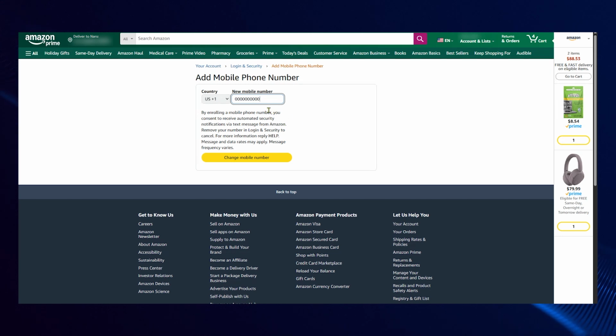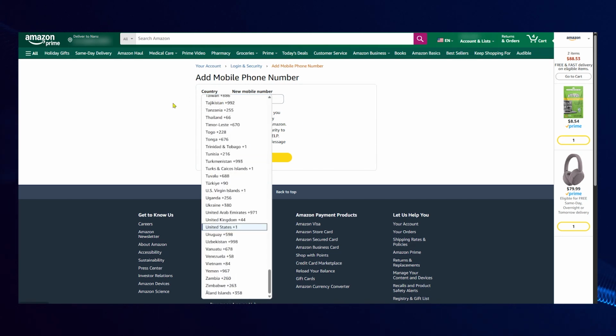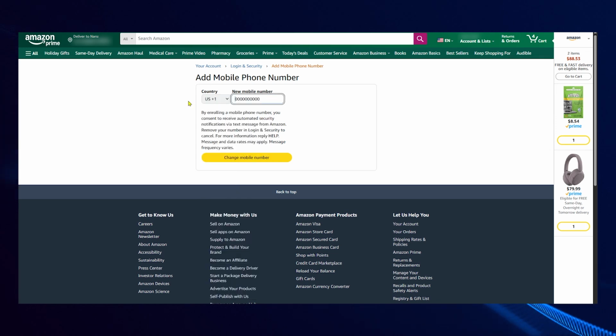This step is important because it sets the correct country code for your mobile number, ensuring that any messages or alerts are sent correctly based on your geographical region. Carefully choose the country that corresponds to your location from the drop-down list provided. This selection helps Amazon tailor communications and services appropriately.